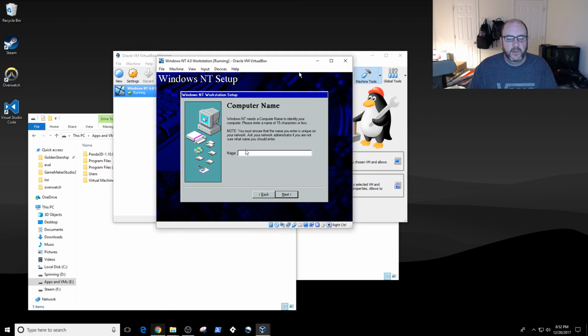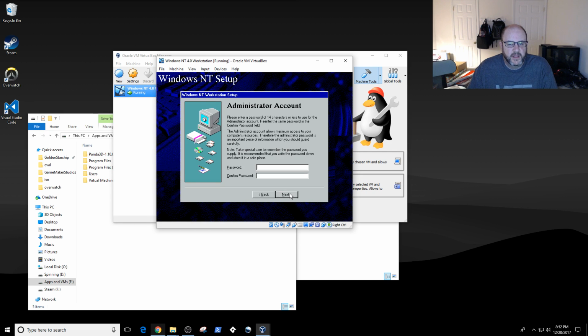Okay. So now we can give our computer a machine name. We're just going to call this NT4 work. Yeah, that'll work. NT4 work, who cares? We can always change the name later if we want to, so we're going to click next. Password, we'll just do something I'm not going to tell you guys, so there.